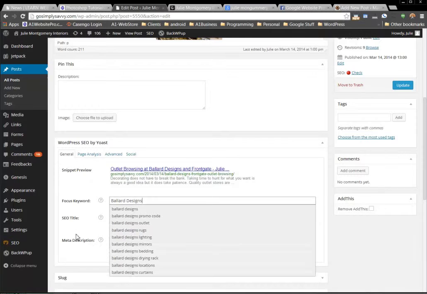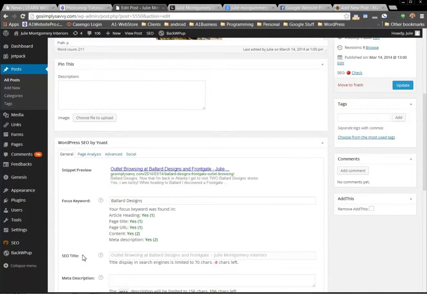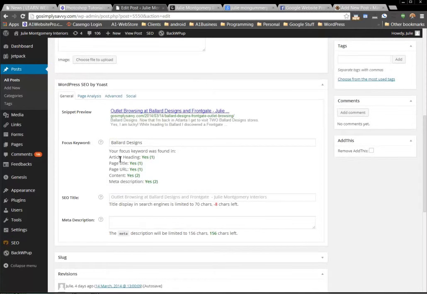We paste this plain text and we can see our focus keyword, Ballard Designs, and it gives us suggestions. We can see that the keyword was found in our article heading, our page title, our page URL, our content, and so on. If we want to change the meta description, that's found right here. That's another good way, because this is what's shown in the search engines, Google, Bing, Yahoo, whenever people type in Ballard Designs. You can change this around to try to get more attention in the search engines.